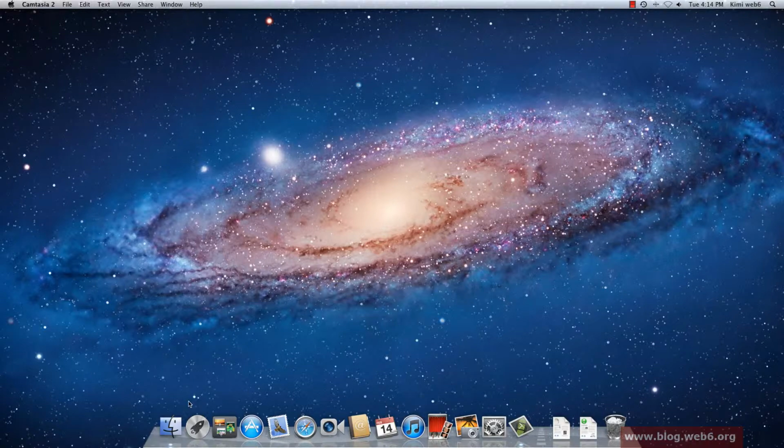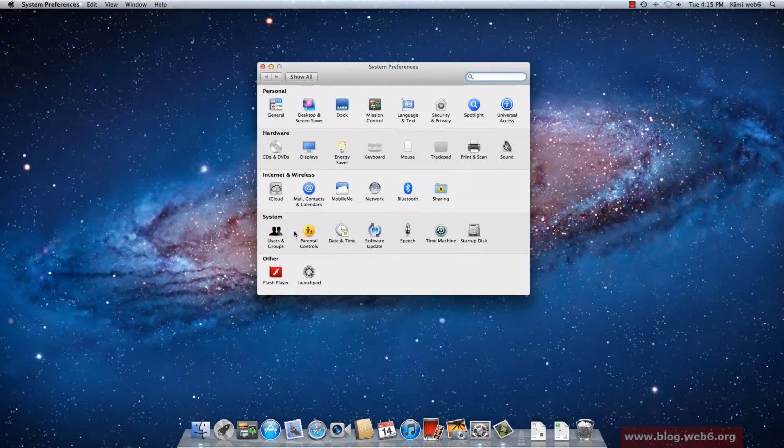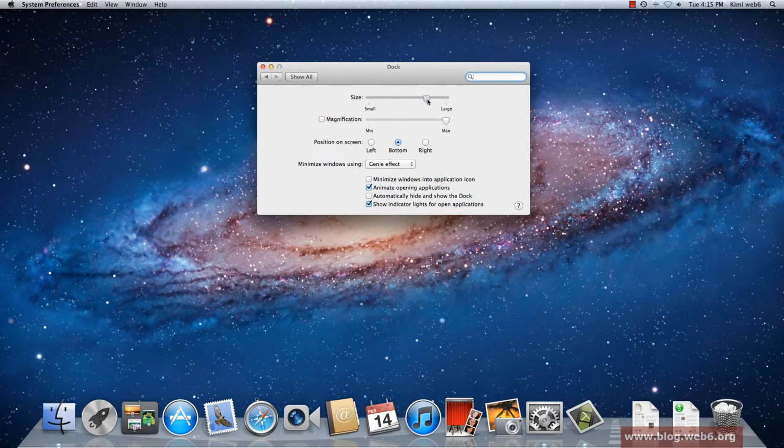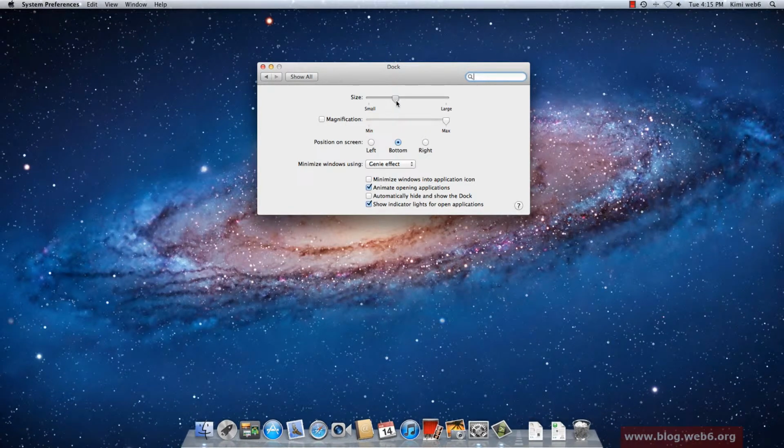So this is the dock, and to customize the dock, you go to System Preferences and click that. In System Preferences, in the Personal section, you will see the Dock icon. Click that once, and you see we have several customizations that we can use. For example, the first is size. This is very straightforward. You can choose large or small icons for your dock.